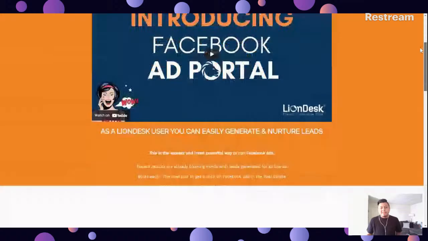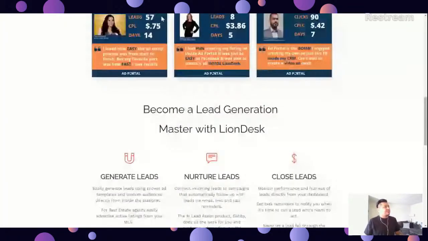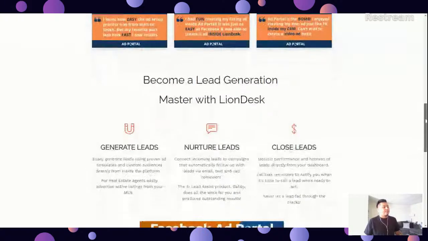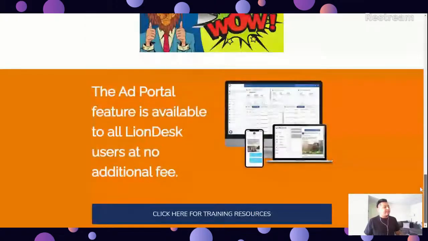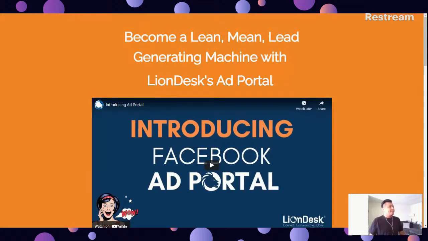And just a quick note here as we scroll below, did I click on the right one? Yes, pages.liondesk.com. You'll see the benefits of landing pages. So let me go ahead and log into our Liondesk landing page builder.